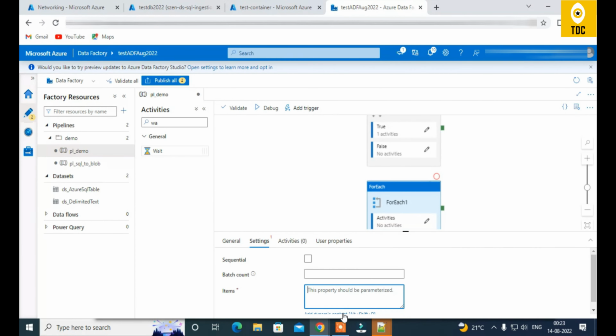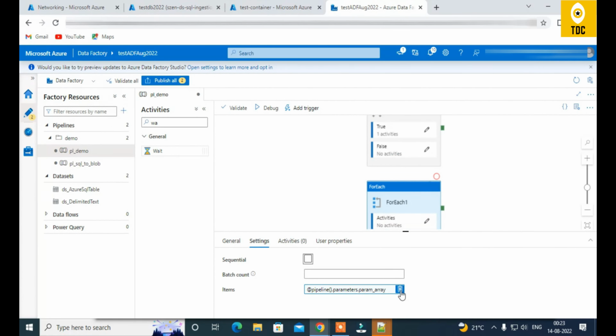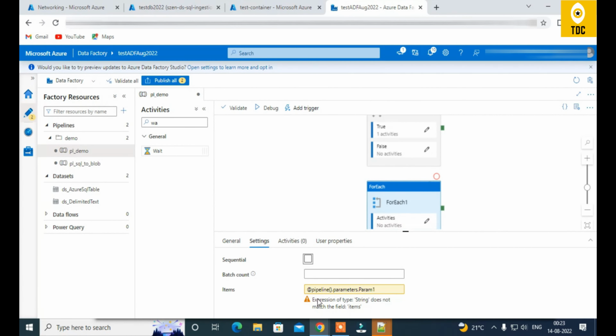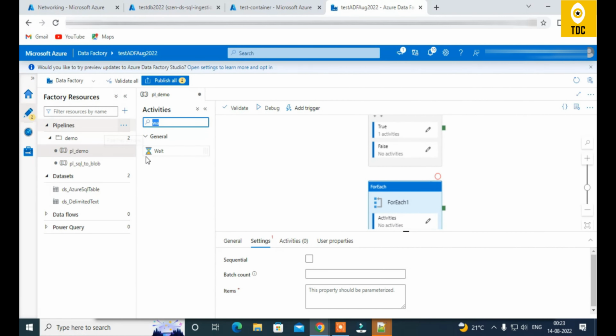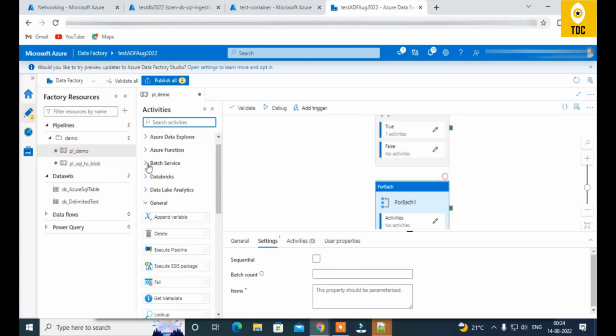I can show you that. As you can see, it can consider the array. But if I try to give something which is not an array, then definitely it is going to show a warning here. So that's where the for loop is taking an array value. These are the basic activities that we wanted to show as part of the demo.